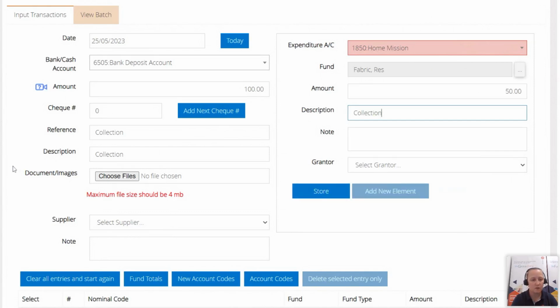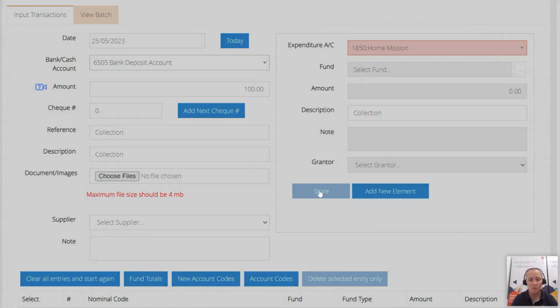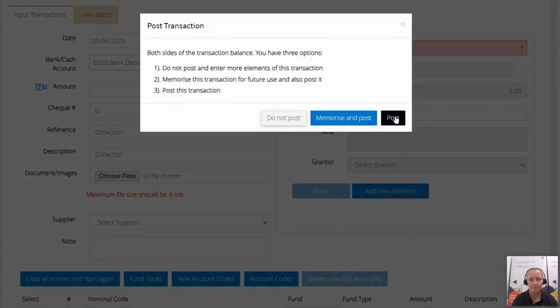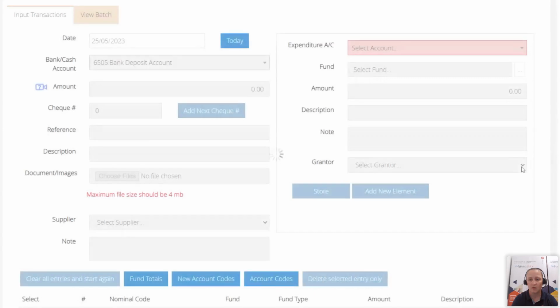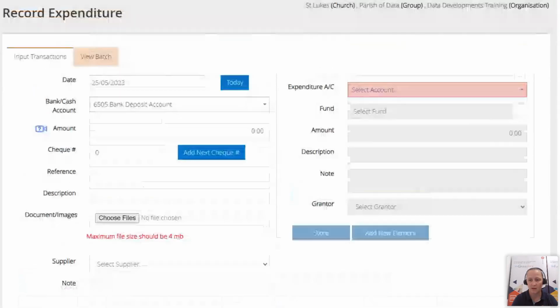You've also got the option here that you can add documents or attach receipts or any paperwork to the transactions. So I'll click onto store there and post. And again, there's the confirmation, there's the audit number. So we will say OK to that.